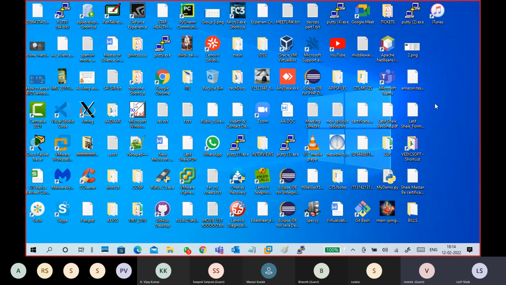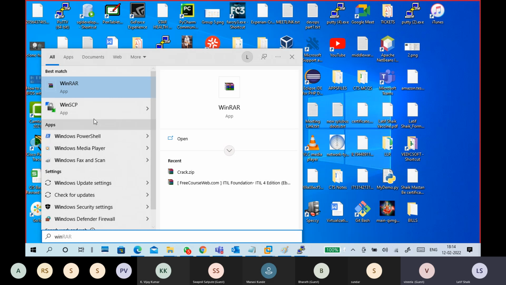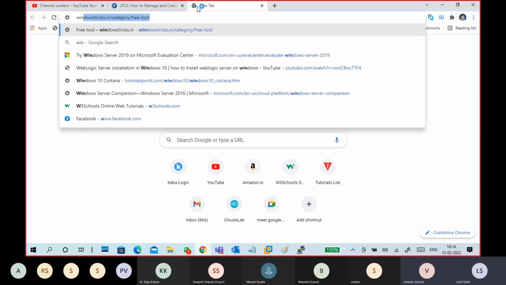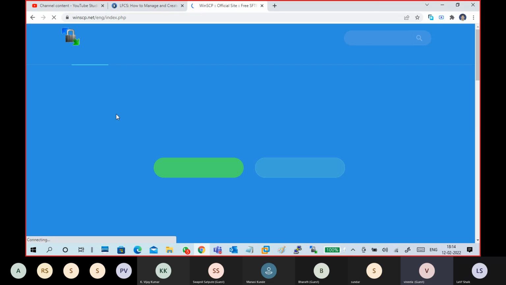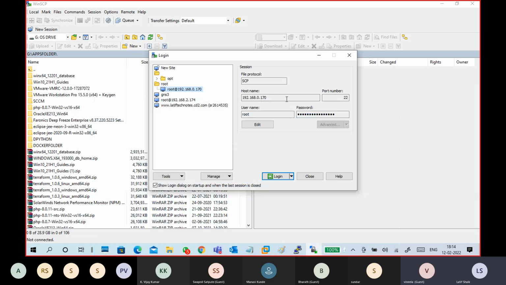WinSCP is an application. You can directly download it from the internet. No need to pay, it's a free version only. So simply search for WinSCP download. So this is the WinSCP download. Just download and install. Okay, Google WinSCP. Next here you should give the connection, file protocol, kind of stuff.